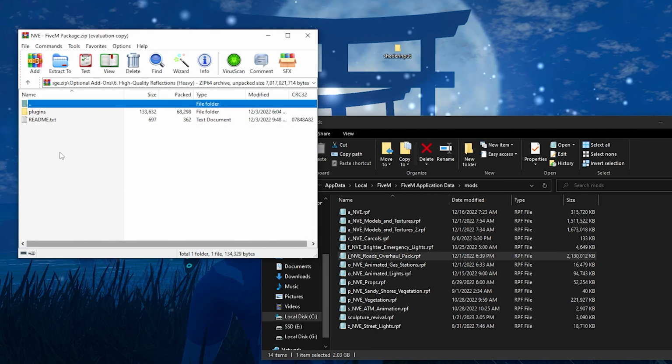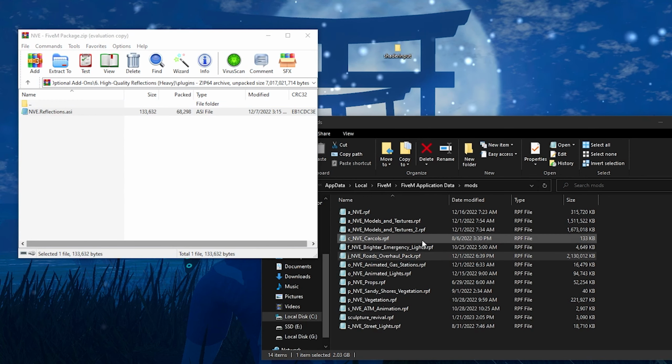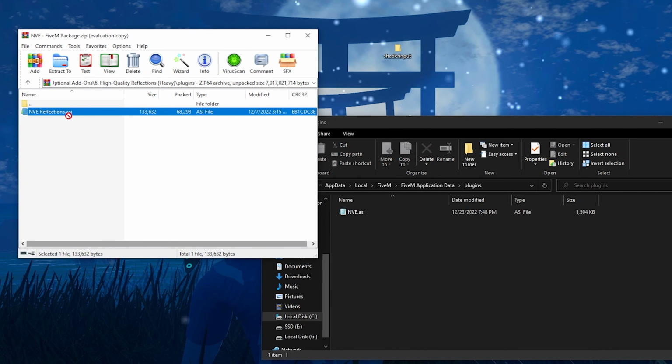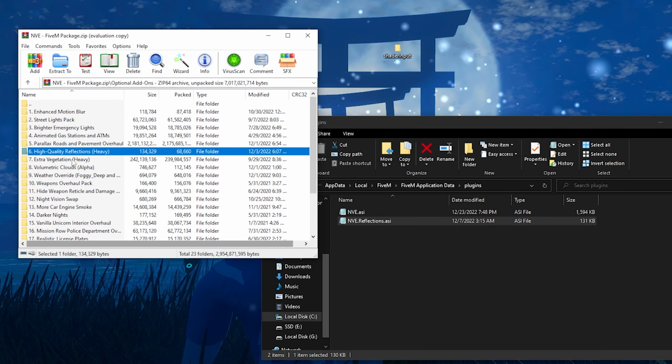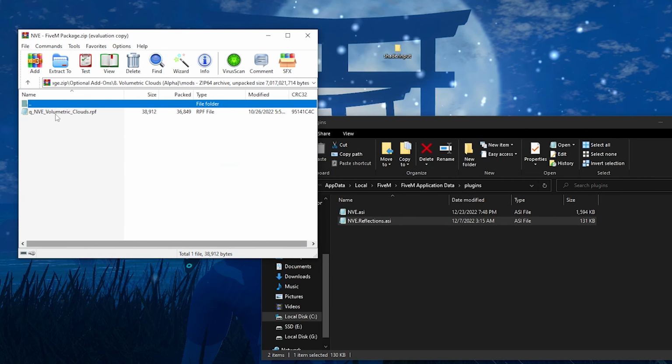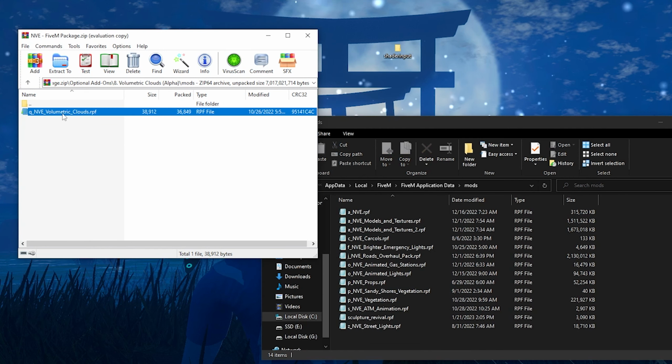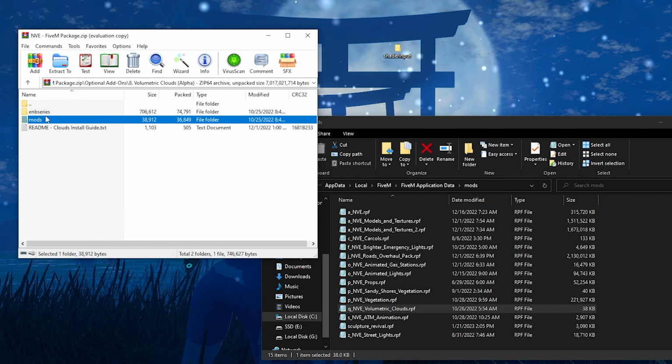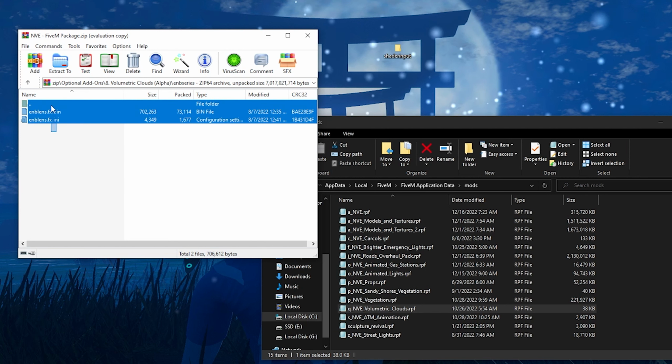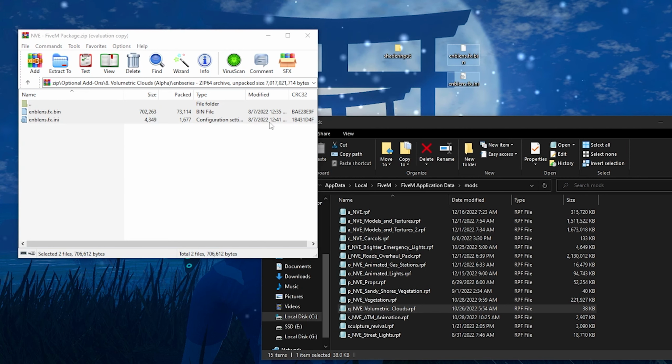You're going to go to high quality reflections, and I'm going to put this in because I want to see what this looks like. That's the newest update. Extra vegetation, we're not going to mess with. Volumetric clouds, we're going to put this into the mods folder. I like the volumetric clouds, however, they are very, very graphics intense. So if your computer can't handle it, I highly suggest taking that out.